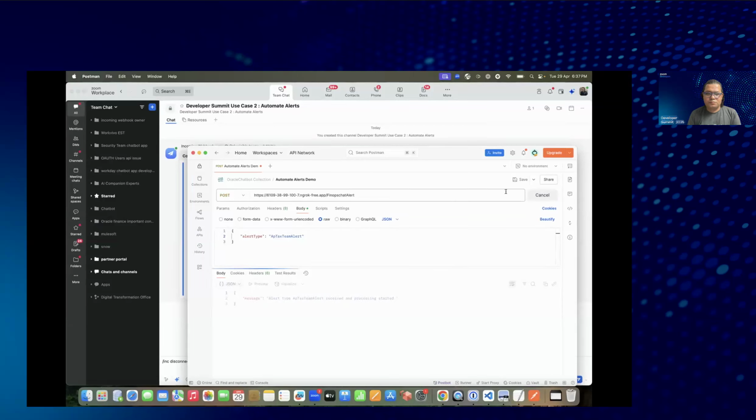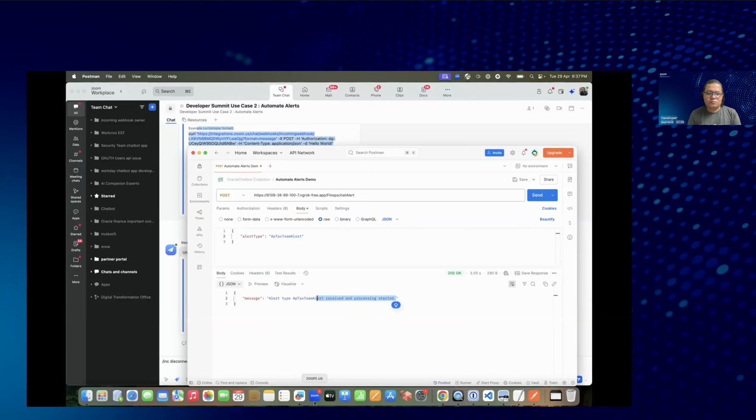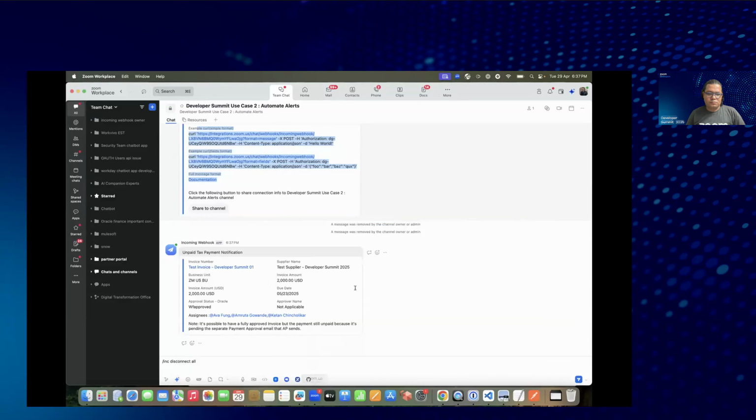So I will be triggering this alert. As you see, it is giving us the message that alert type is AP, alerts are successfully received and processing is started. Now let's go back to the Zoom Team Chat client. So you can see now we have the alert and all the relevant details are there, and the individuals responsible for processing these invoices are also tagged here. That concludes my demo. Thank you for your time.